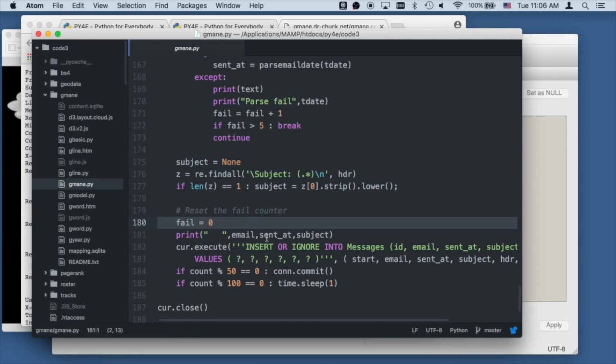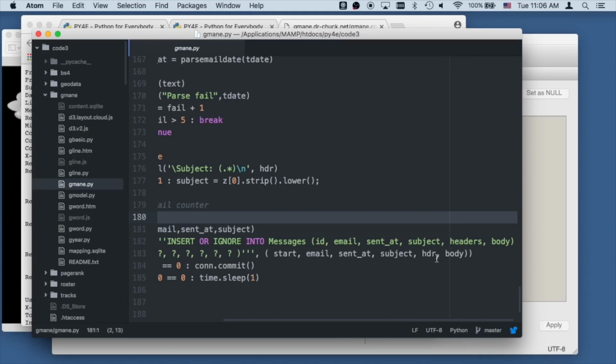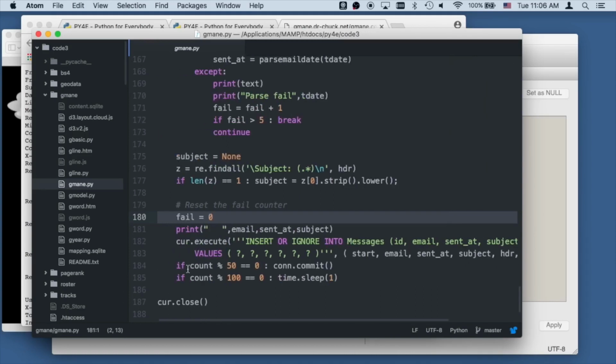And we're going to print it out, and then we're just going to insert that stuff. We've got the ID of the message, the email address that it came from, the time it was sent, the subject, and then basically the headers and the body, and we're just inserting it. And now we're going to say every 50th we're going to commit it, so that speeds things up, and every 100th we're going to wait a second. So count is going up, up, up, and every 50th you'll see it pause, and every 100th it'll pause for a second. Mostly that's to let me hit Control-C or to not overload any server.